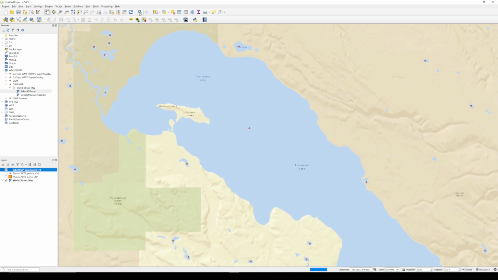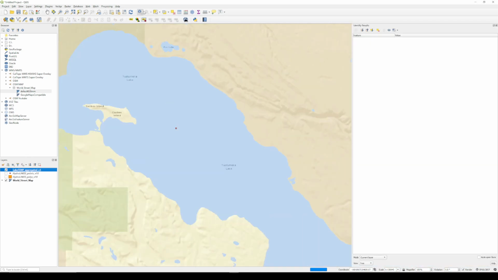So next we are going to click on Identify Features up here at the top, and this Identify Results should pop up. Now we're going to click on this dot in this lake.